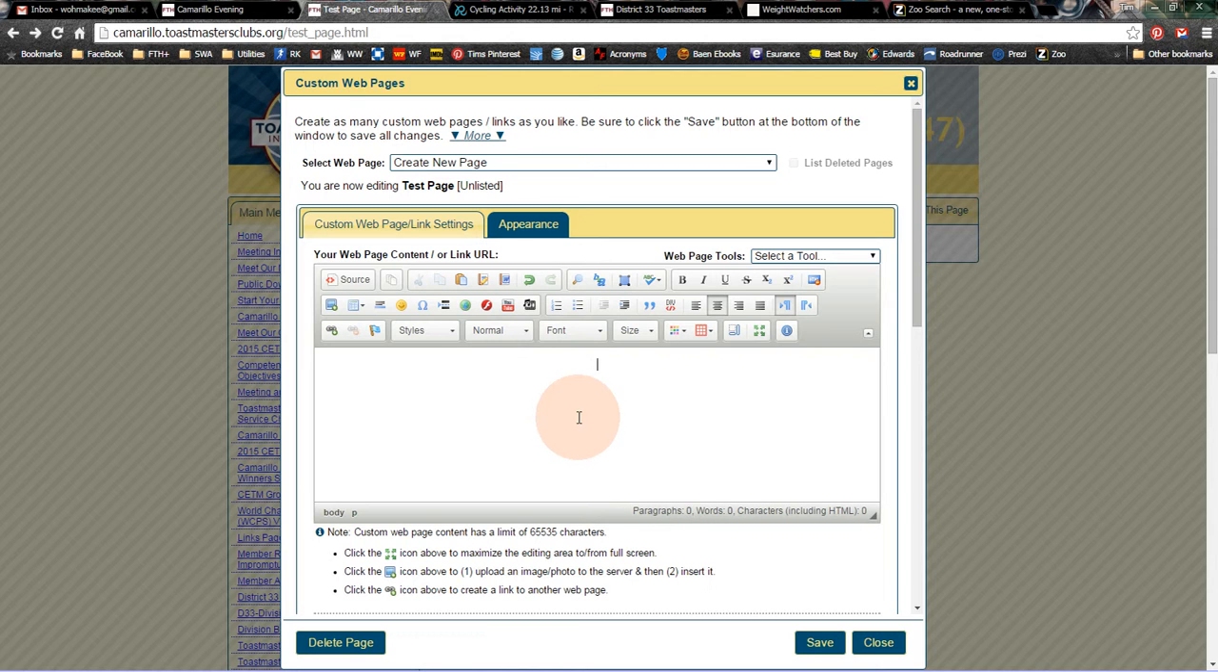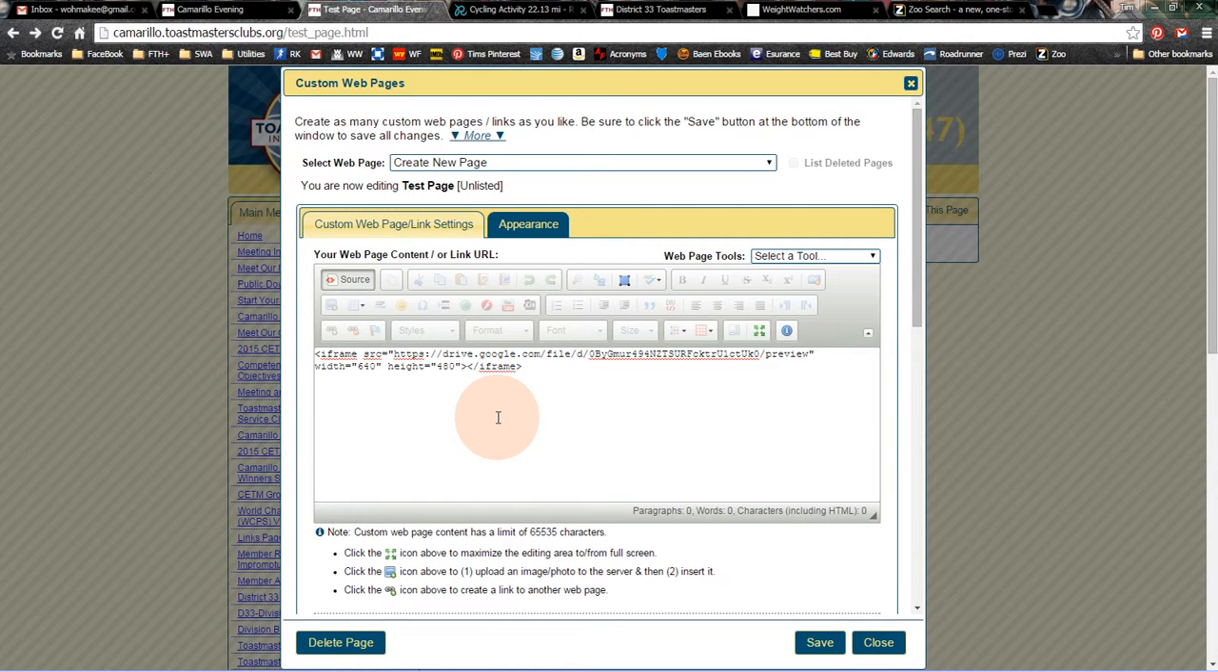Next step, click on the Source button. When you click on the Source button, that takes you into the source code page. And you know you're there because most of these icons are grayed out. So I click in my source code box and then paste in the code that I picked up off of my drive.